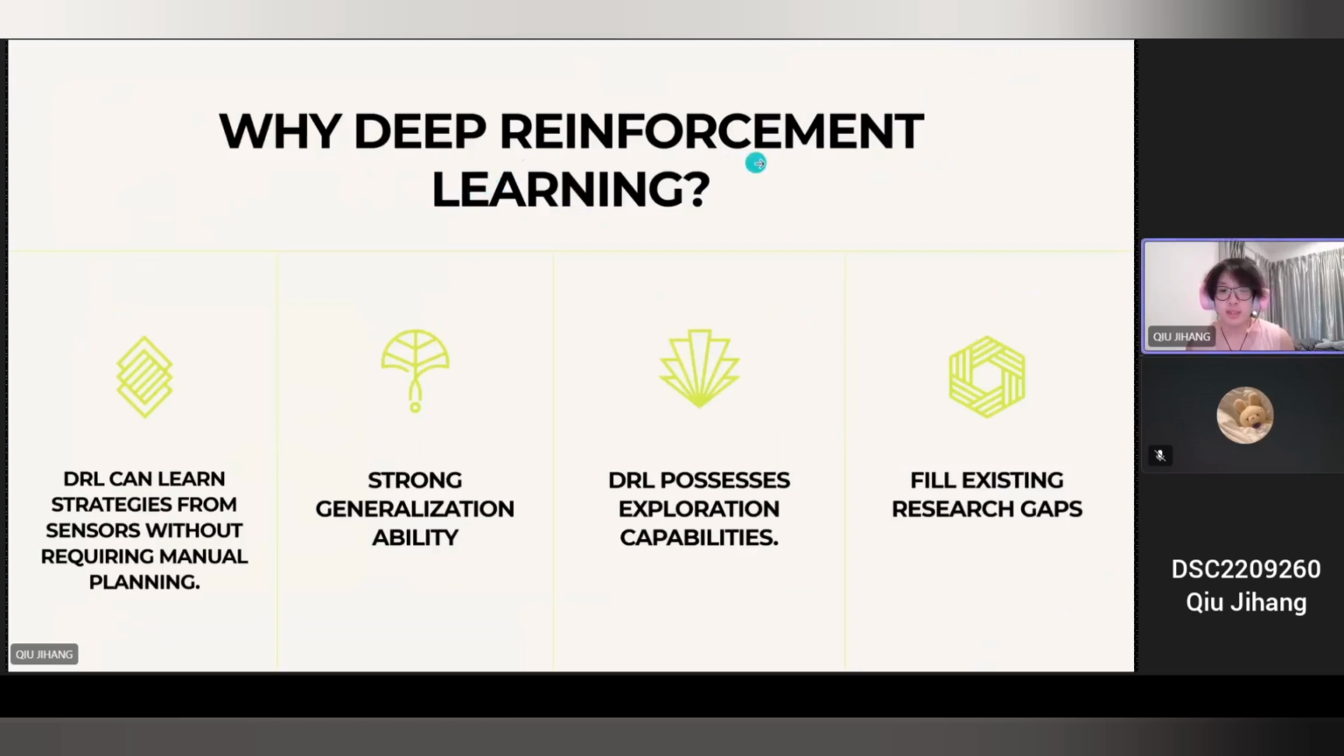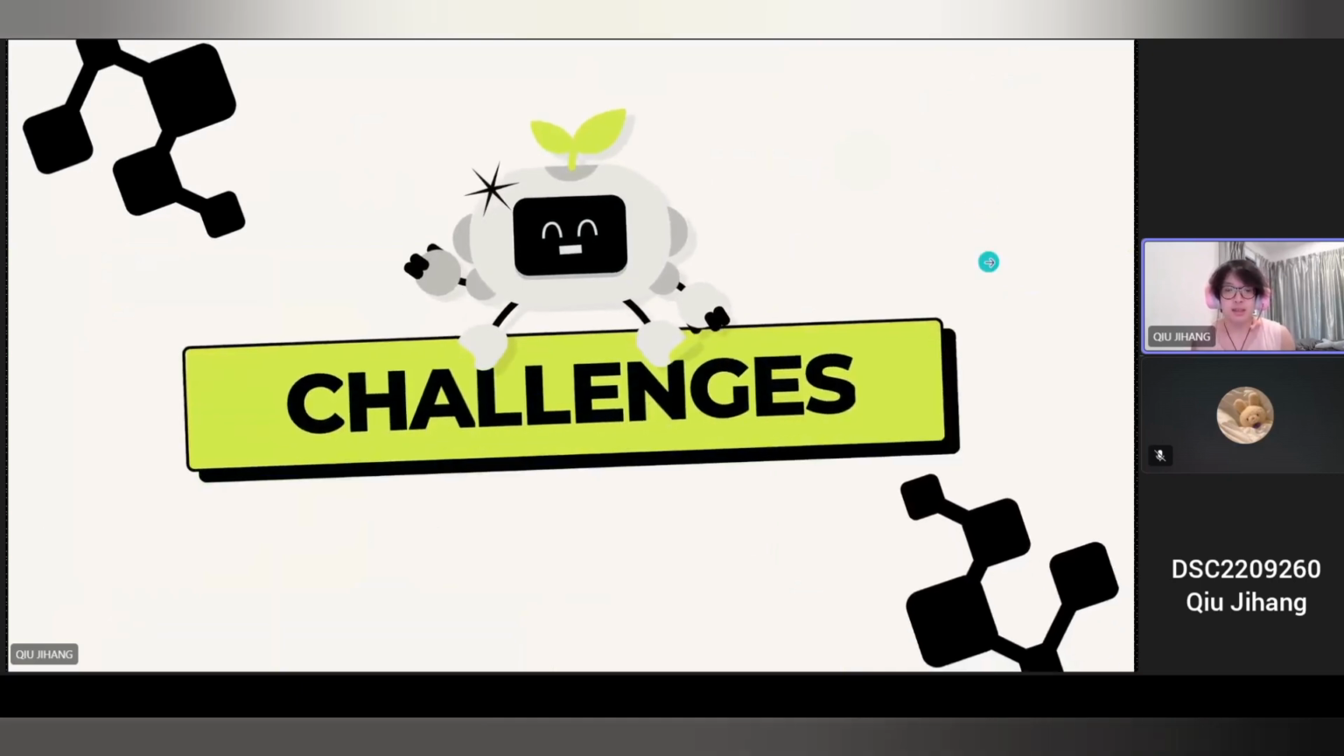And why deep reinforcement learning? DRL strengthens this approach because it learns navigation strategies directly from sensor inputs, generalizes well to unseen environments, and naturally develops both obstacle avoidance and goal-seeking behaviors. It also fills an important research gap, as most mapless navigation studies focus on ground robots, with far fewer validating DRL on real MAVs. And then I pass to my teammates.